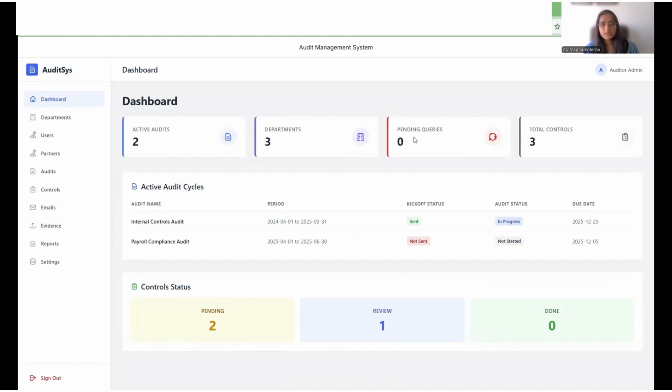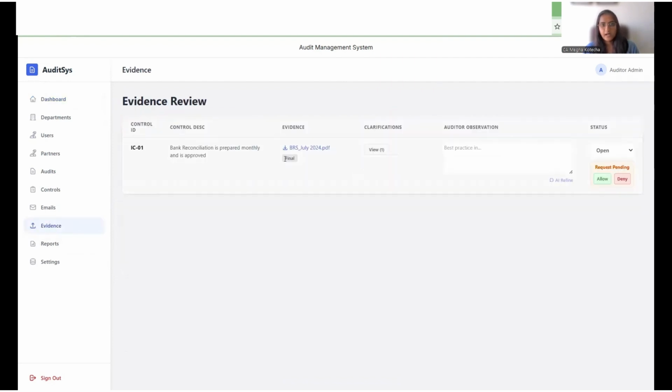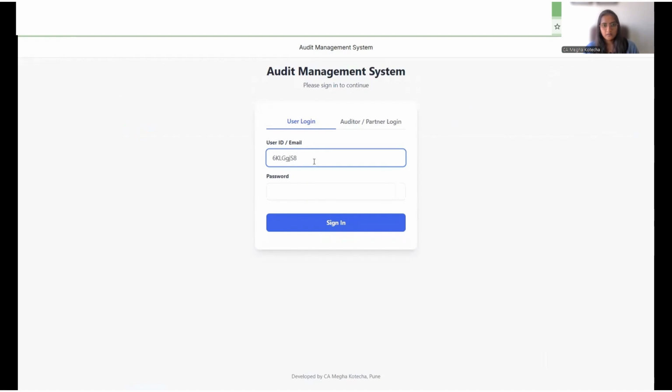Again, the pending queries have become zero because we have answered the clarification that was requested. Now let me go to evidence and see. The user had submitted final, so the final is popping up here, plus the user has asked for resubmission. So the auditor can either select allow or deny. Let us allow. Now when we allow, let us go back to the user login.